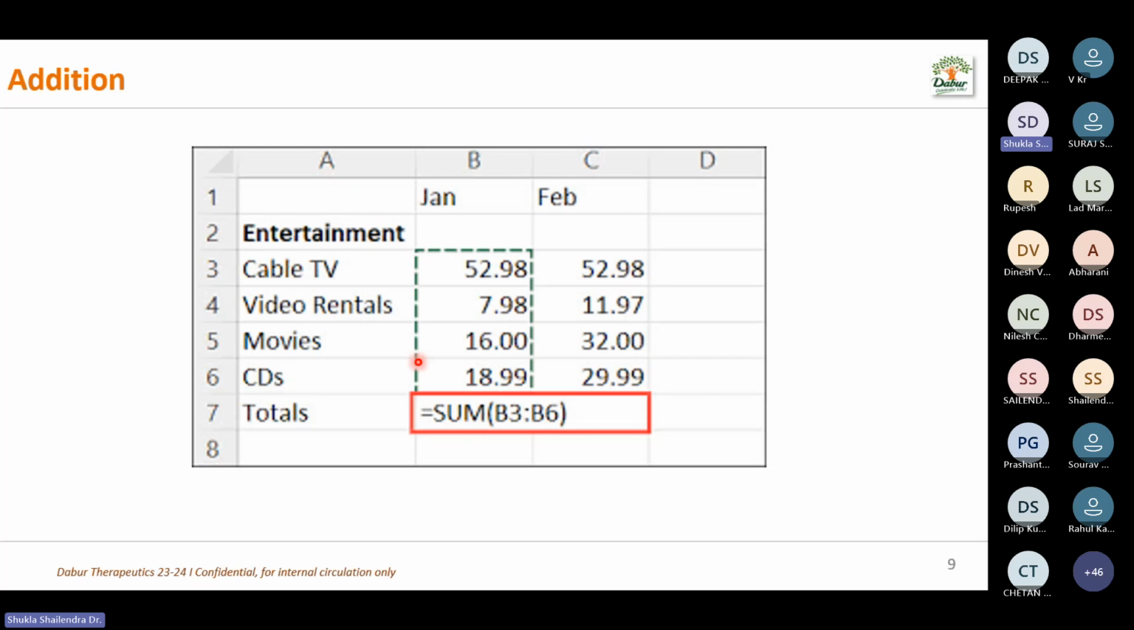So suppose you have entered some data. Now the data needs to be. Please check who is having some issue.